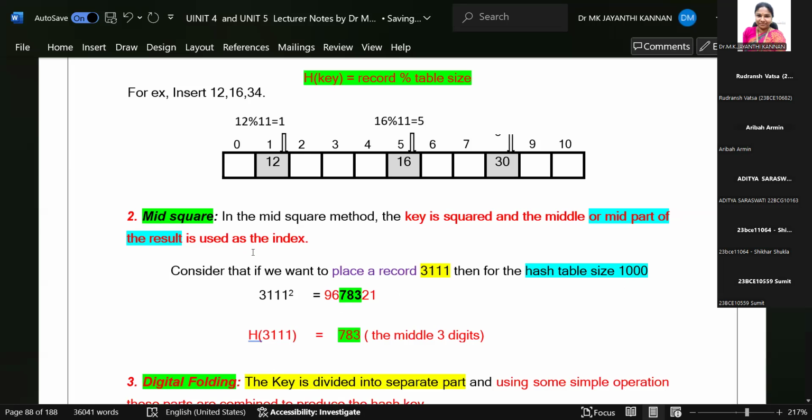Any doubt about the mid square method? Take the key, square it, and take the middle digits of the squared value. That will be the index where we are going to store the actual key.